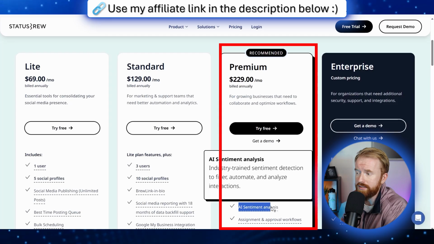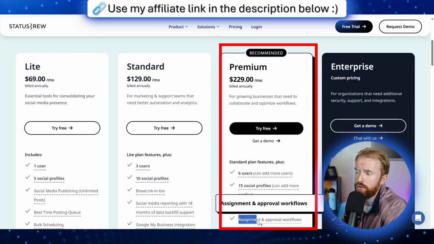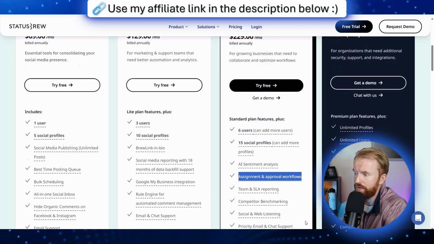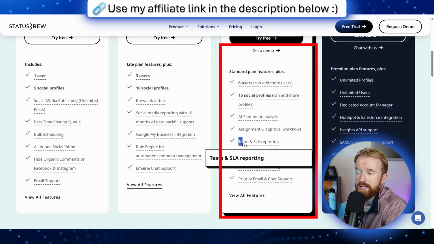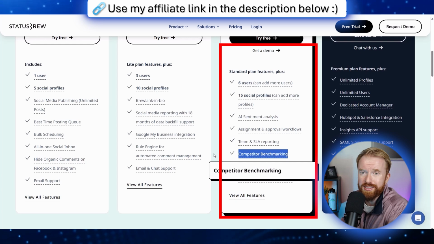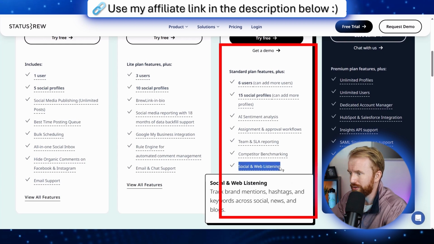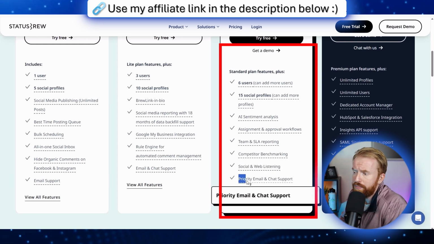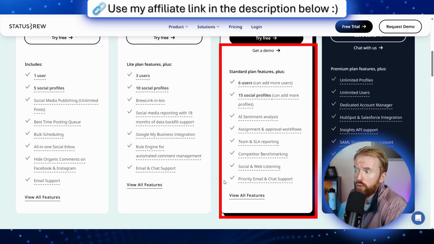You have the AI assistant, which is really nice. The approval workflows are probably one of the most important things that you have available. You also have team and SLA reporting. You have competitor benchmarking, which we showed you earlier. You can do web listening to see how your audience is talking about your brand. Is it good or is it bad? And then you also have the ability to have Statusbrew support, which is really nice.